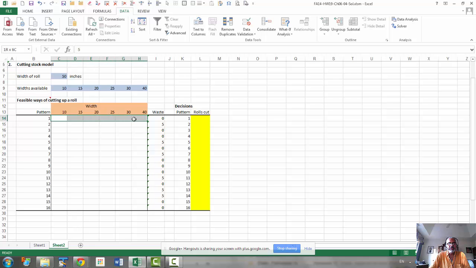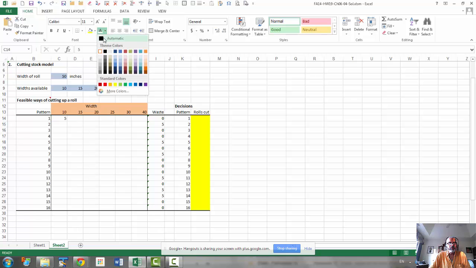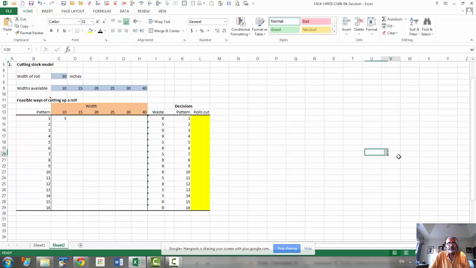So this will be just simply 5 for the first one. So which means the waste will be, so waste is width minus the sum product of the number of cuts and the cut width. So the widths available. Okay. So that's our first pattern.